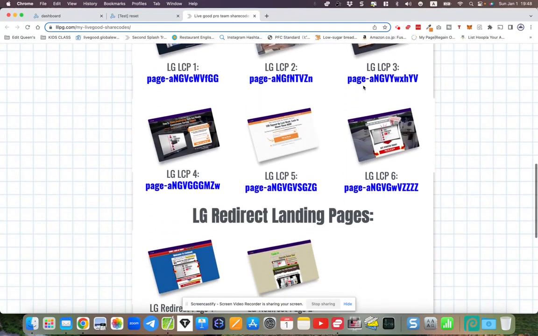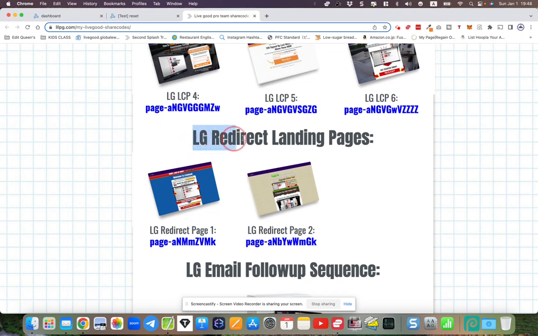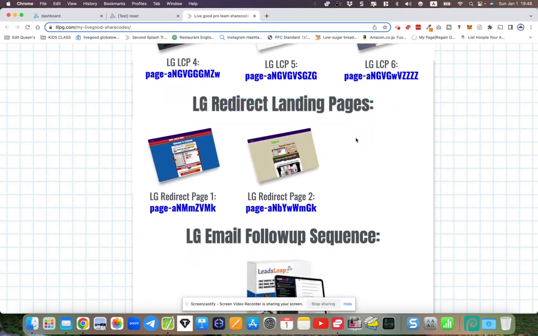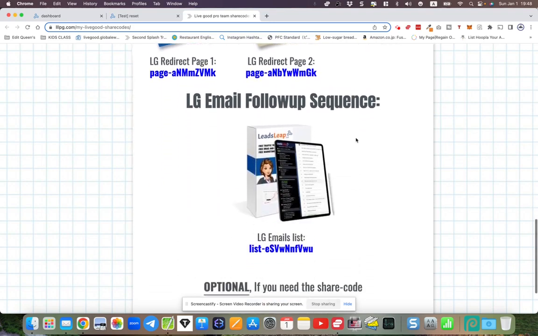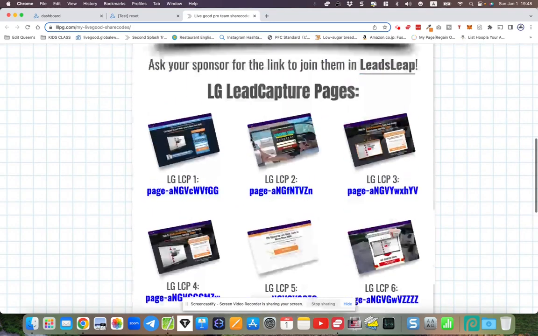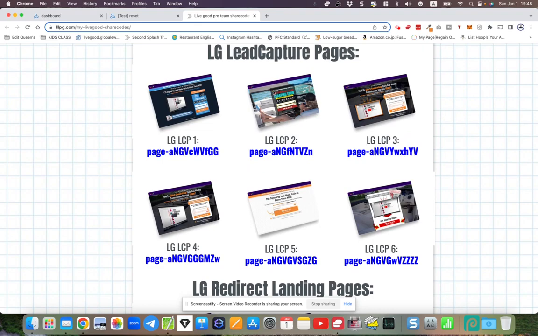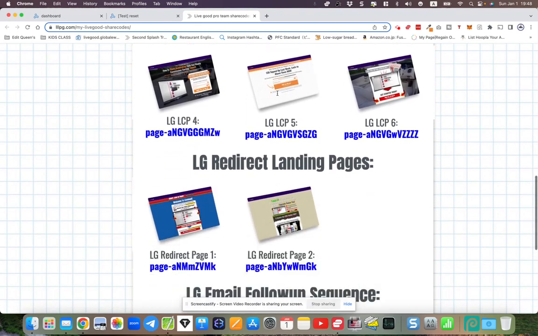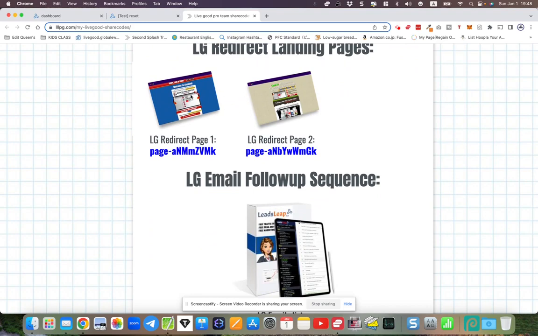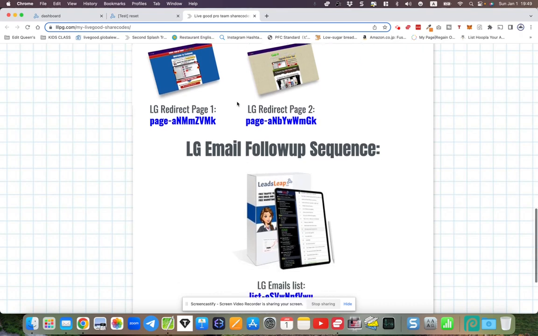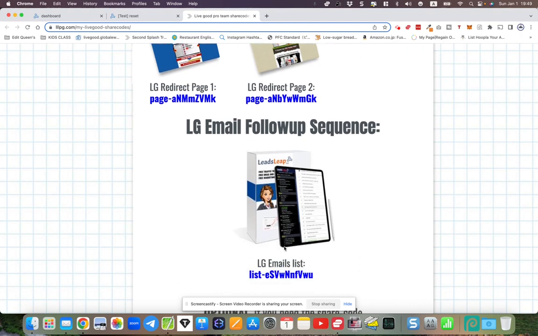Then you can pick a page which you like from the Live Good redirect landing pages or thank you pages, depending on what you want to call them. We've also got the follow-up messages here. So when they put their name and email address on the page, your leads will be redirected to another page, such as one of these. You choose whichever page you want, which will give them more information about the Live Good business. They will also be added to your email follow-up messages, or an autoresponder.